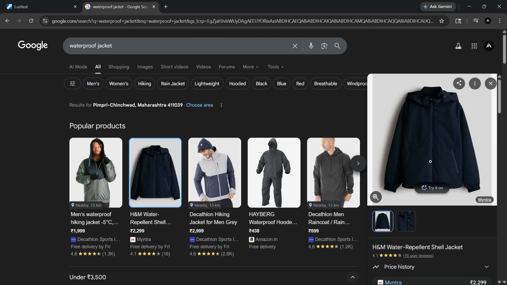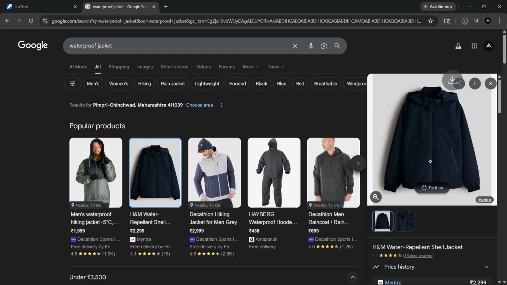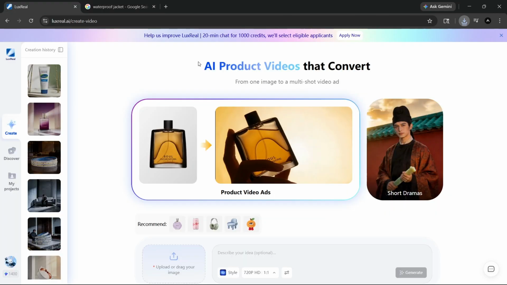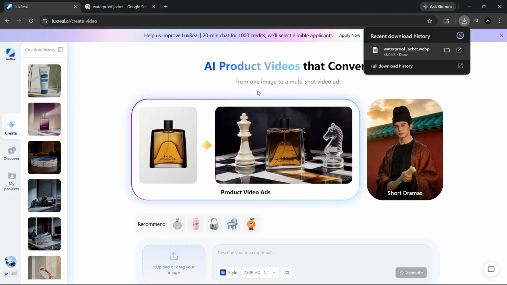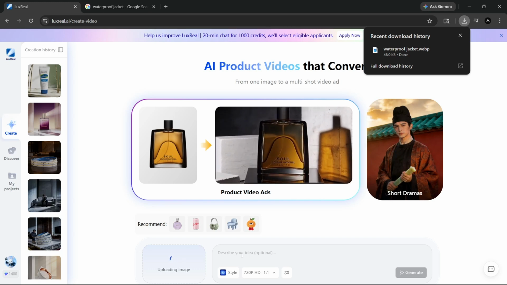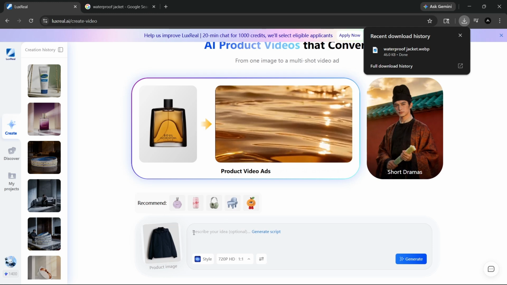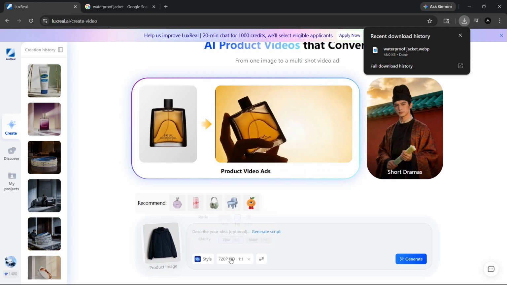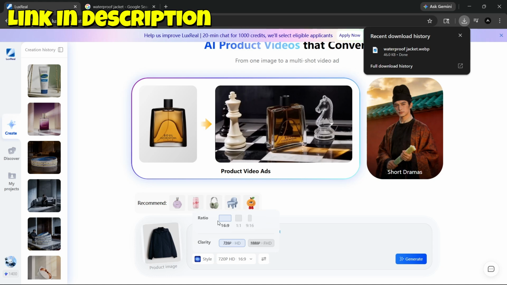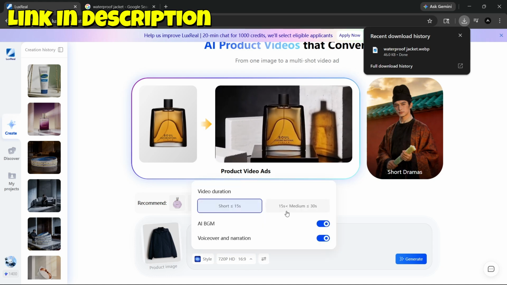So as you can see, I am saving this image, and you have to save it in the same form, and after saving you have to just click on save, and that's it. Now go to this website, link you will get in the description, and simply drag your image here. And in this field you don't even have to write the prompt. Yes, this option has a best feature called generate script, where the AI will just analyze the whole image and it will generate an AI script for you, right?